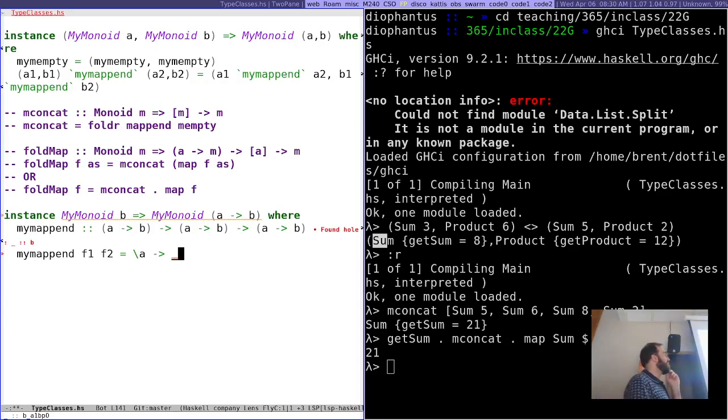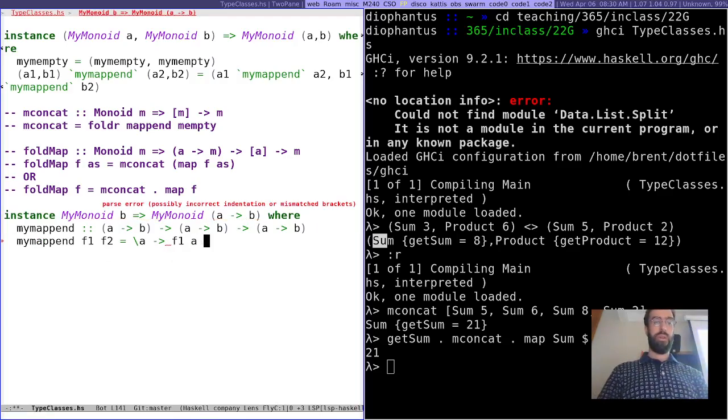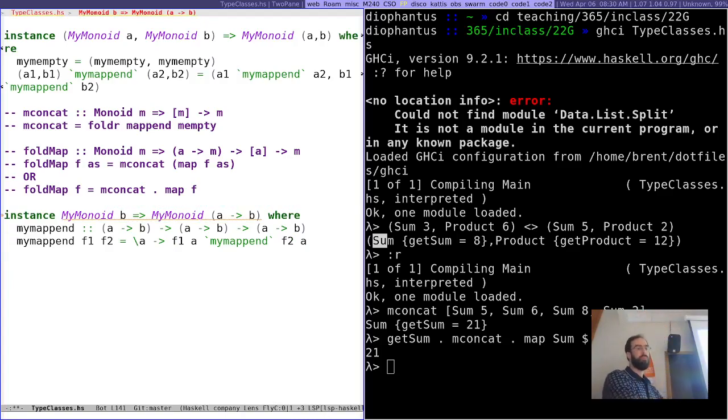Right. So I could call F1 and F2 both on A, and then combine their outputs, right? Because I know that B is a monoid, so I can combine those B's that I get. So what is this saying? This is saying, look, to combine two functions, you get the function that runs both and then combines their outputs.